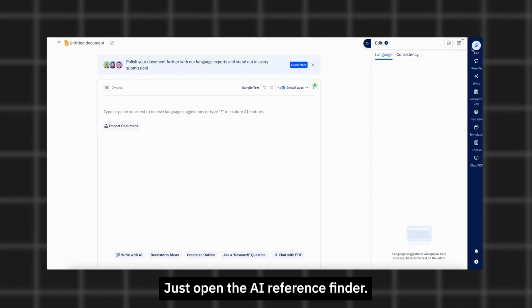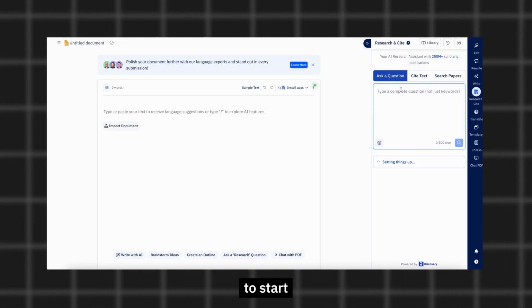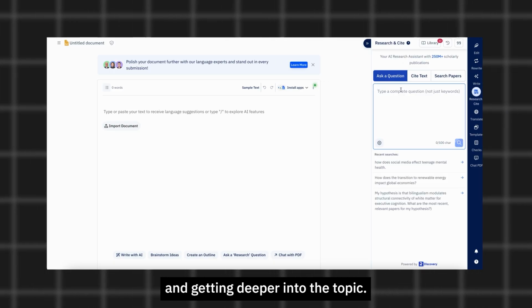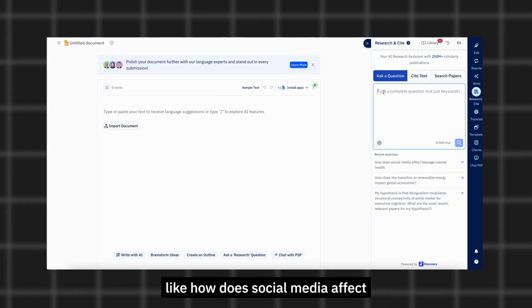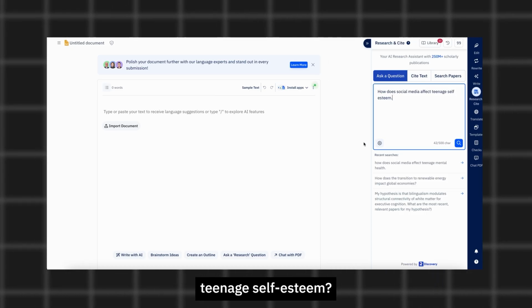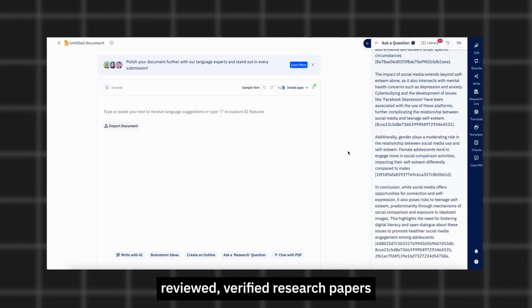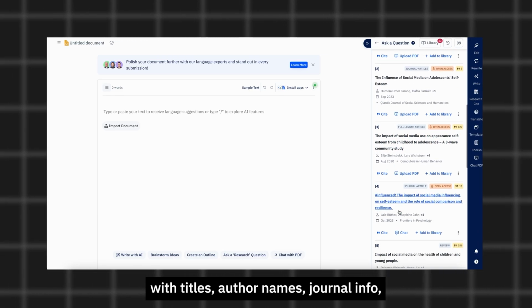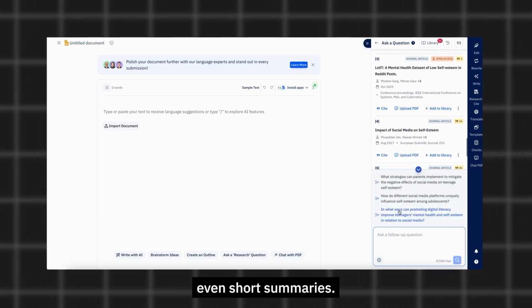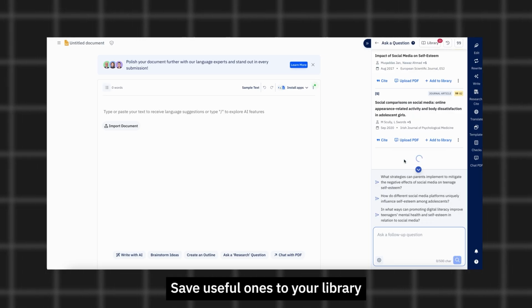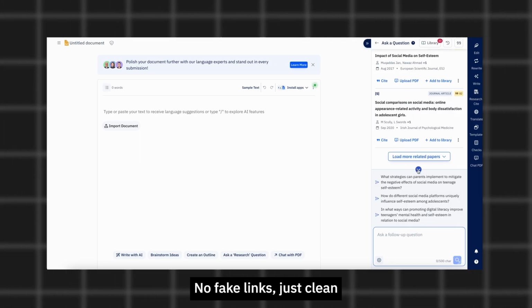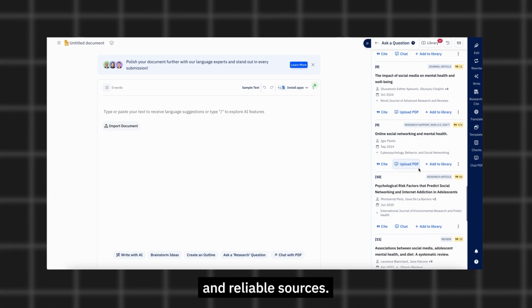Just open the AI reference finder, type in your questions to start finding actual sources for your reading and getting deeper into the topic. Type something like, how does social media affect teenage self-esteem? And you'll get a list of peer-reviewed, verified research papers with titles, author names, journal info, even short summaries. You can read abstracts, save useful ones to your library, and revisit them whenever needed. No fake links, just clean and reliable sources.